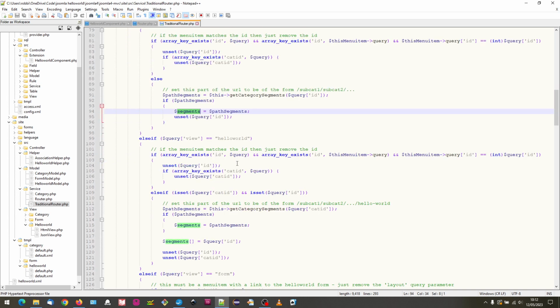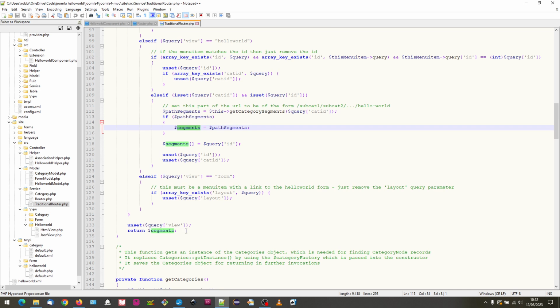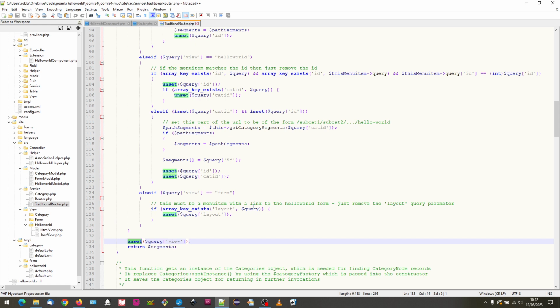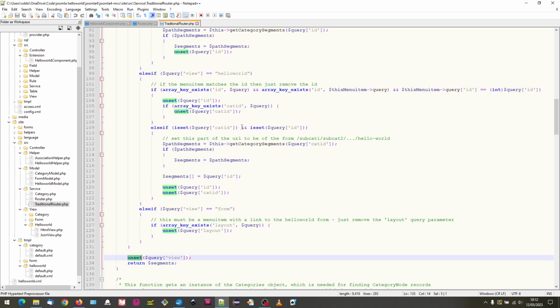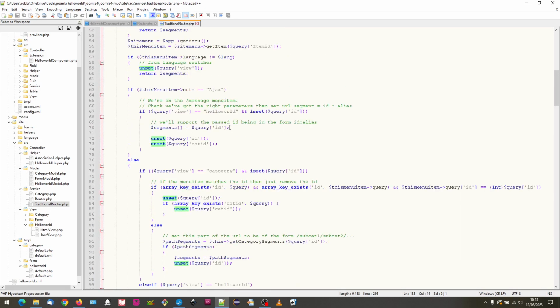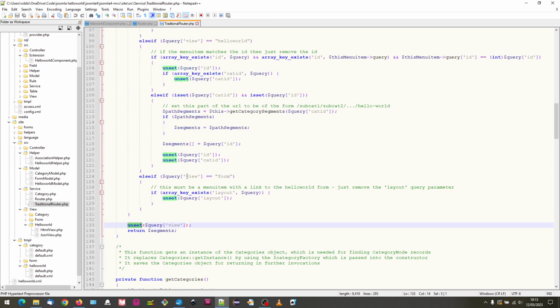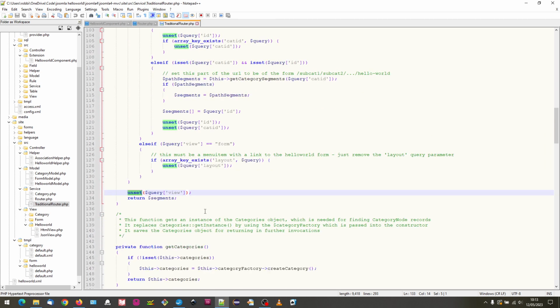If it's a hello world record, then we're going to set it to be the set of category segments, and then add on the ID of the hello world record at the end, and then we're just going to return those segments. And you can see also various calls to unset the IDs, the cat IDs, and the views. Unset the views. And layout there, unset view. So in various cases we're unsetting those variables.